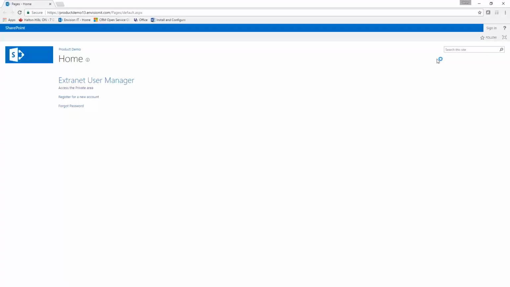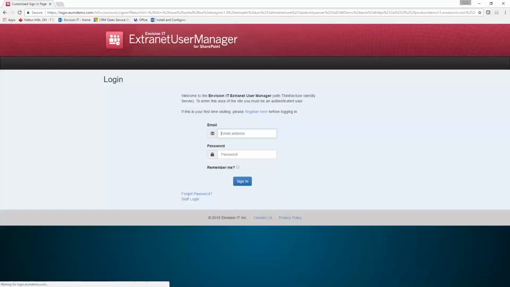Fresh browser window, not signed in. So it's got a sign in link here, or I can click this link to access the private area, which is a subsite that requires authentication. So regardless of which of those I do, it's going to challenge me for credentials.